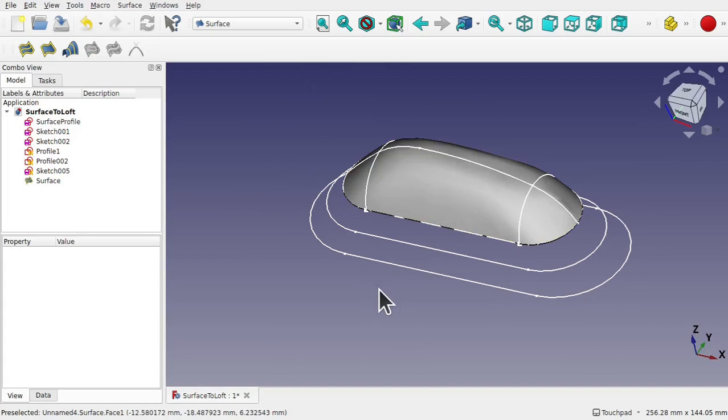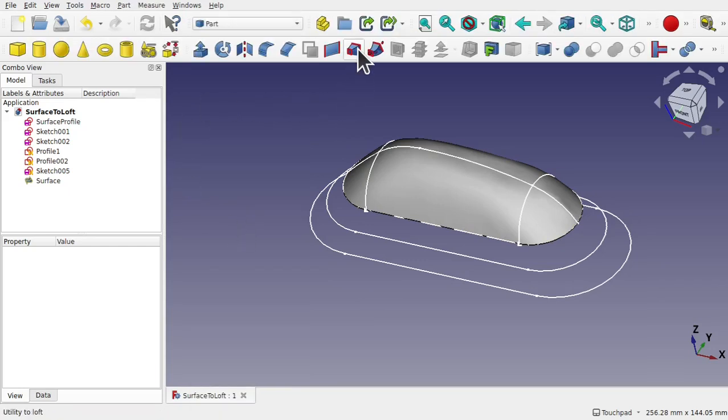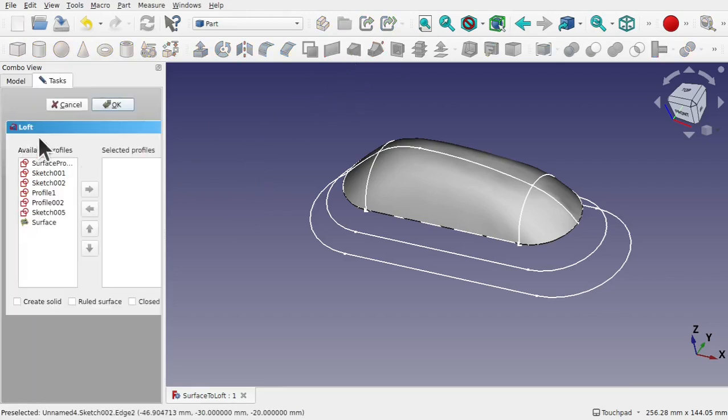Now we can get into the lofting. To do that, I'm going to come over to the Part Workbench, and I'm going to use the Loft feature in here. This is quite flexible in the Part Workbench because we can loft between profiles and a surface. So let's click that feature for the loft, and we can select our sketches. So we want this sketch here.